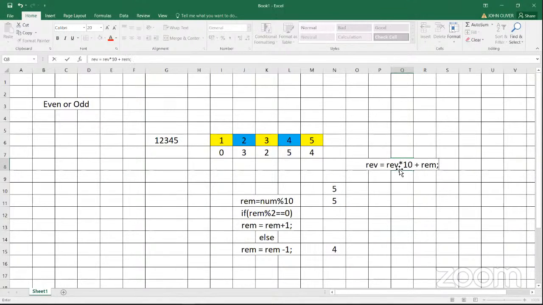You may have a doubt why I'm using this formula. Just watch it carefully. Initially my reverse value will be equal to 0. When I go with the first iteration, what will be my reverse value? Reverse equal to 0 into 10, and my present remainder value is actually 4, right? So 0 into 10 plus 4 gives the value 4. So my present reverse value will be equal to 4 now.